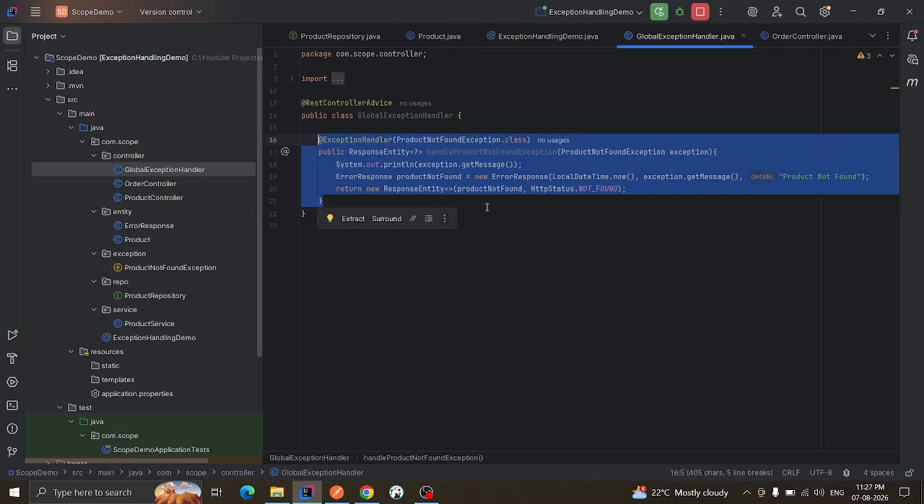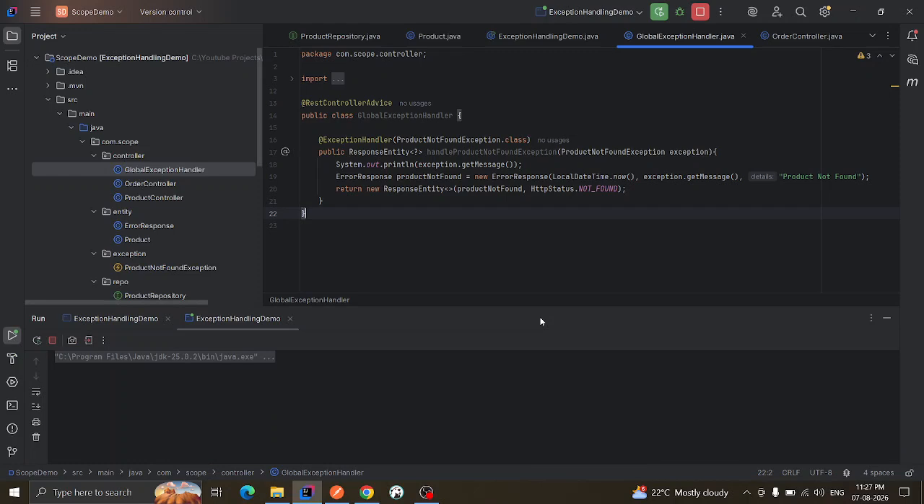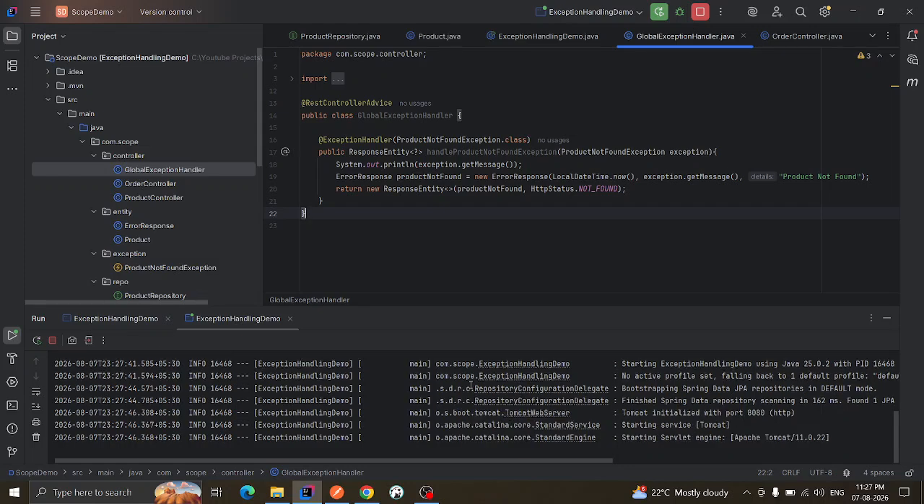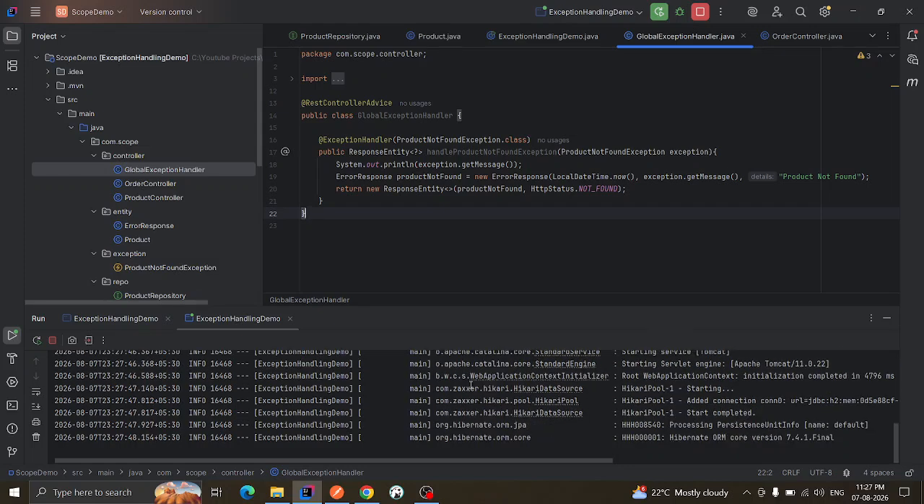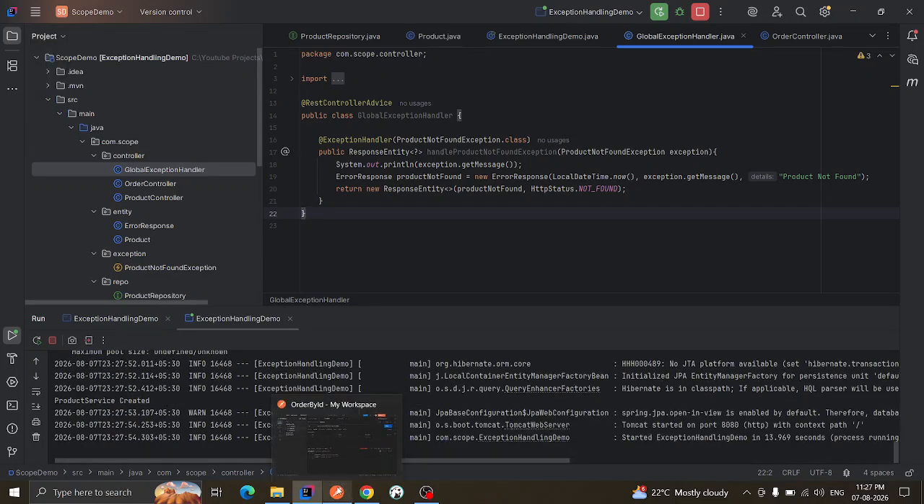So you can write it over here, and this exception handler can handle this exception. That means RestControllerAdvice will allow you to add all your exception handlers in a centralized place. Now I added it only here. Now I'll restart the application. The application is coming up. Let it come up. Yeah, the application is started.